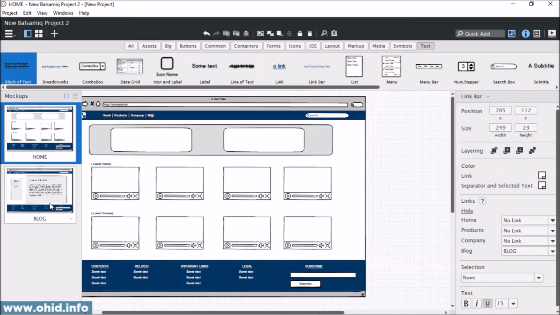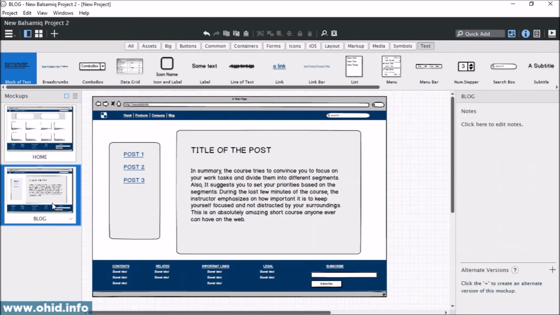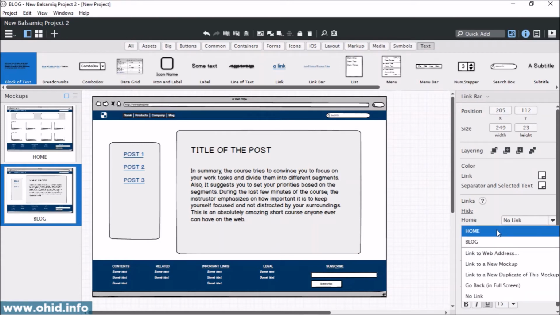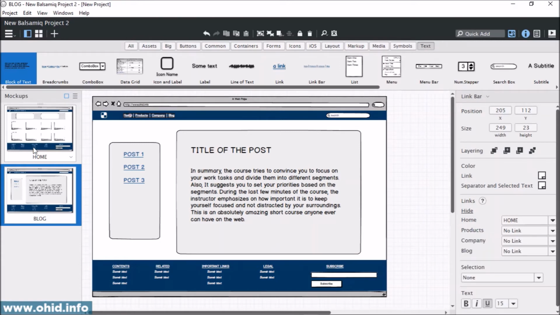And I will go back to the block page now. If I go back to the block page, for the home page right now, I will select home. Okay, I think that's it. You are now ready to navigate from one page to another.